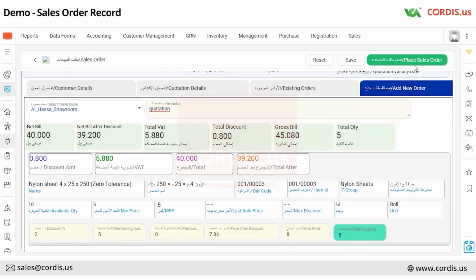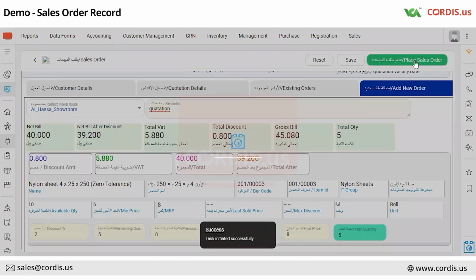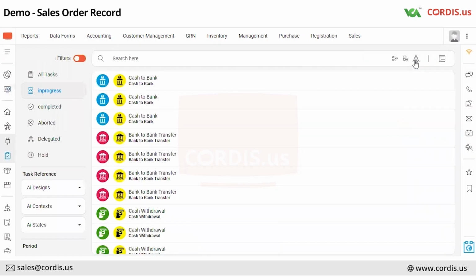Then come to place sales order. We are able to place the sales order here. Once we place the order, it generates the sales order here.